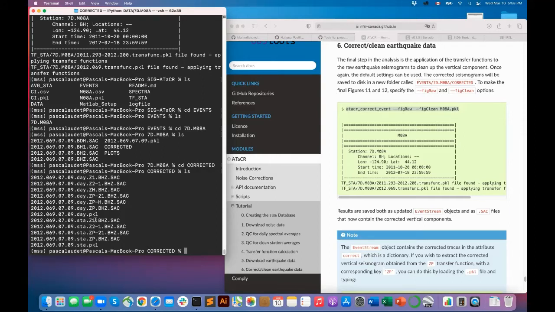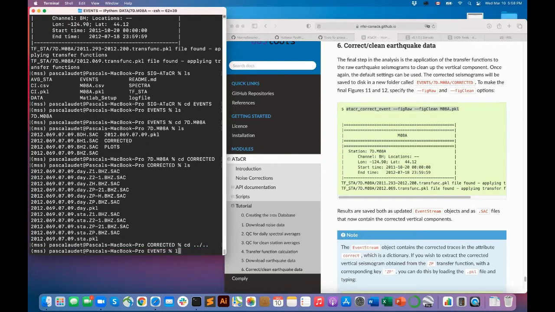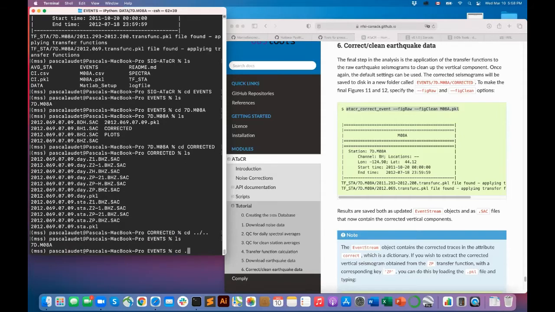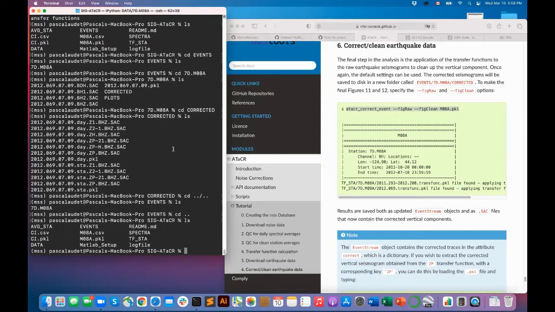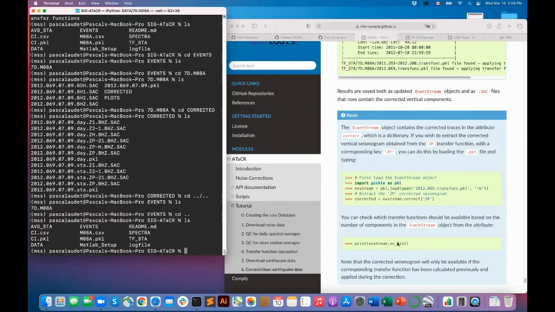So now you have your corrected SAC files. And this is pretty much it. This completes the demonstration of ATaCR.